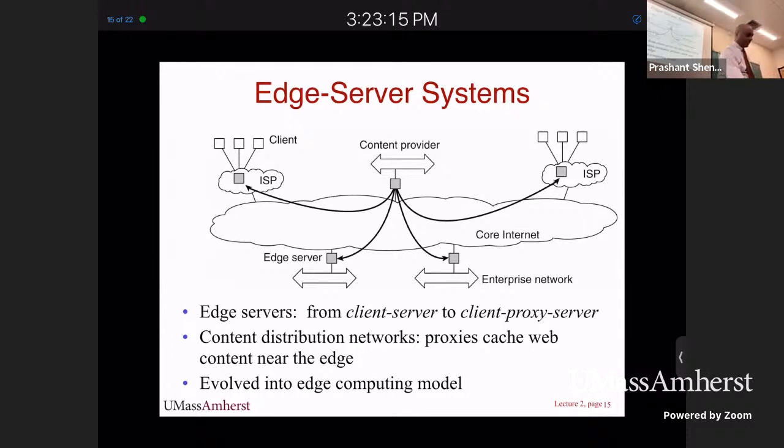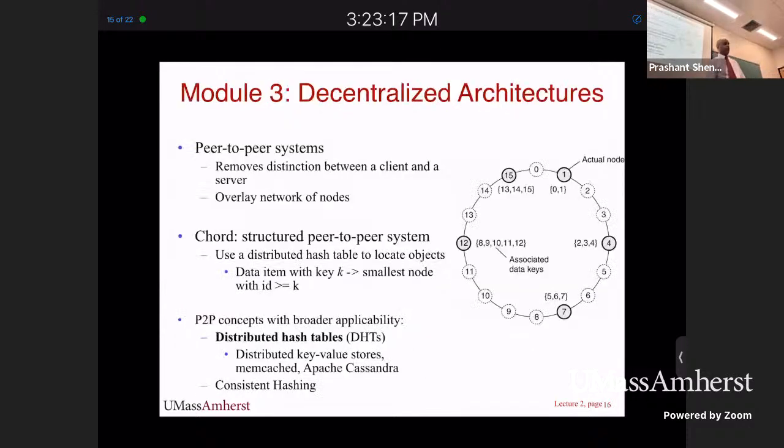All right. So we have maybe 20 minutes for the last module, which is on decentralized architecture. We are going to shift gear from client-server. Everything we talked about so far is still client-server. Now we are going to talk about a different architecture, which is called a peer-to-peer architecture.